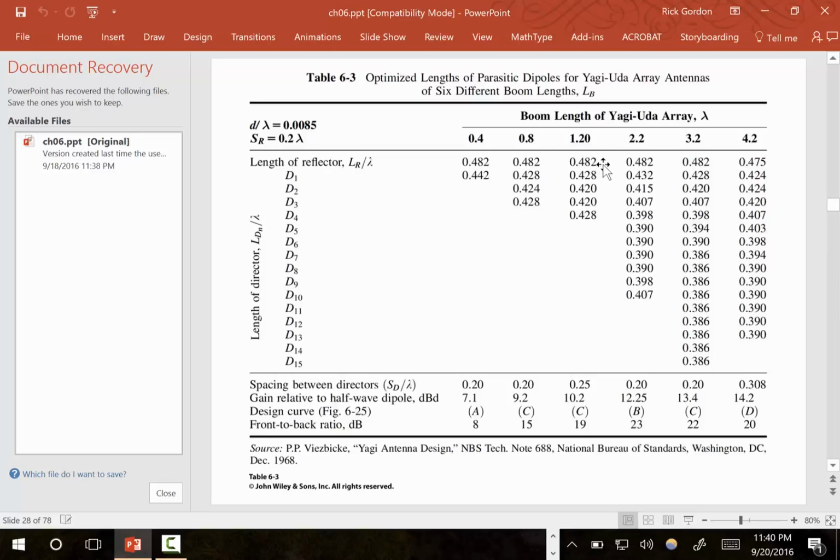Now keep in mind, before I go any further, let me point out that everything in this table is for a Yagi Uda array that is constructed from wires having a diameter of 0.0085 lambda. But in our case, of course, we are given wires of diameter 0.0021 lambda. So everything we're looking at in this table is subject to change, except for the number of elements that we will have.